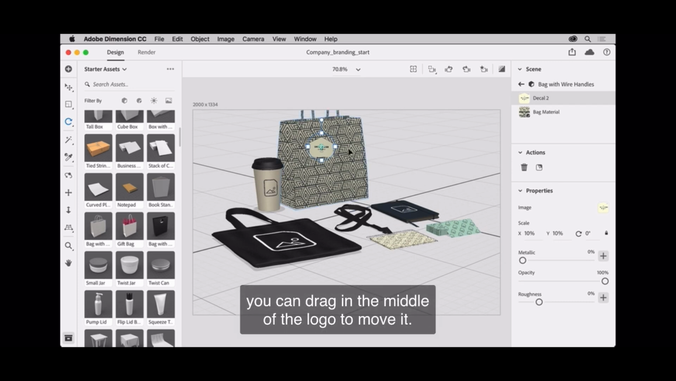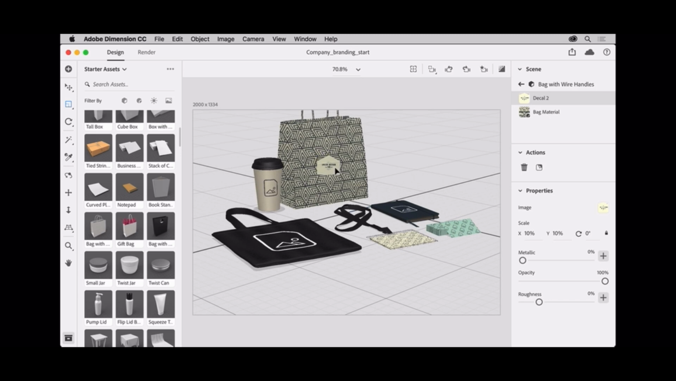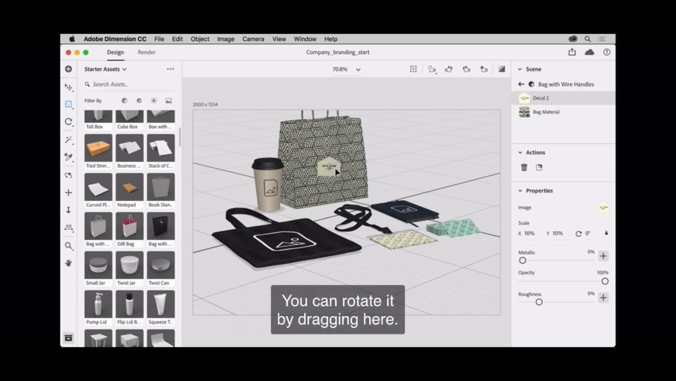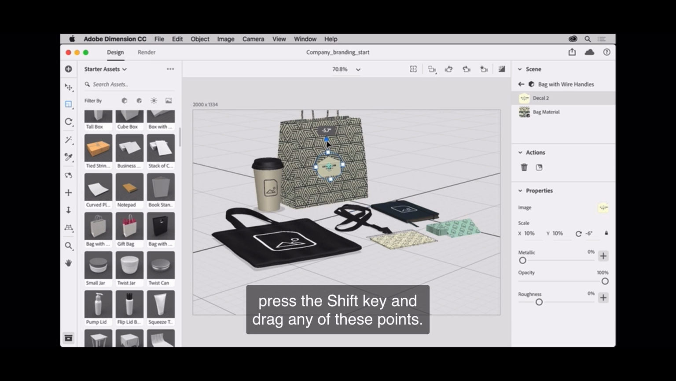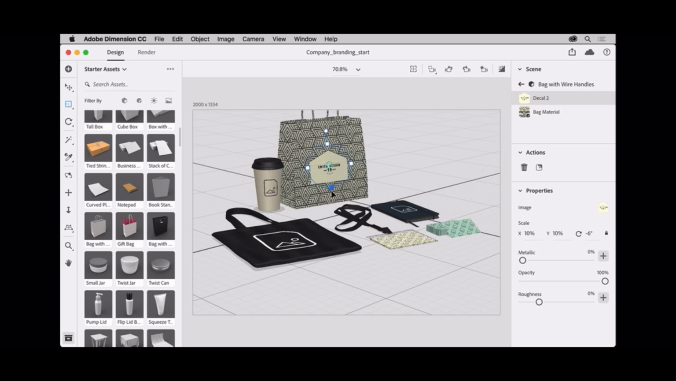Once the logo is on the bag, you can drag the middle of the logo to move it. You can rotate it by dragging here. Now to scale it, press the Shift key and drag any of these points.